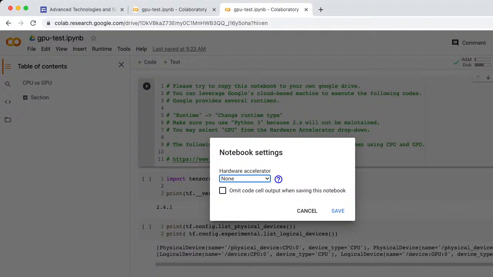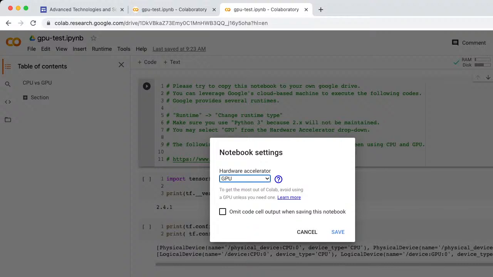Of course, if you just write very simple code, you can simply choose none. However, if you need to run some AI program, which needs a lot of computation power and the help of a GPU, you may select GPU right here, so that your code will be executed much faster when you select this GPU.